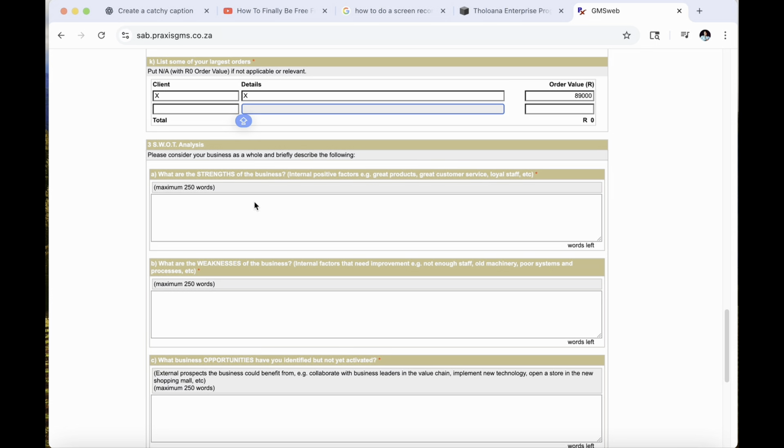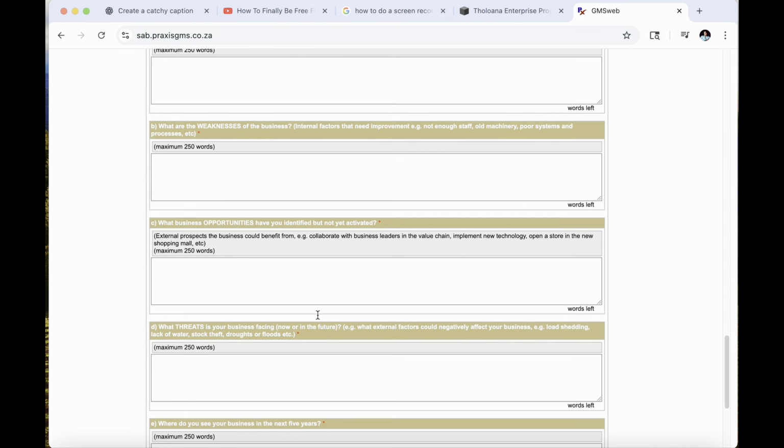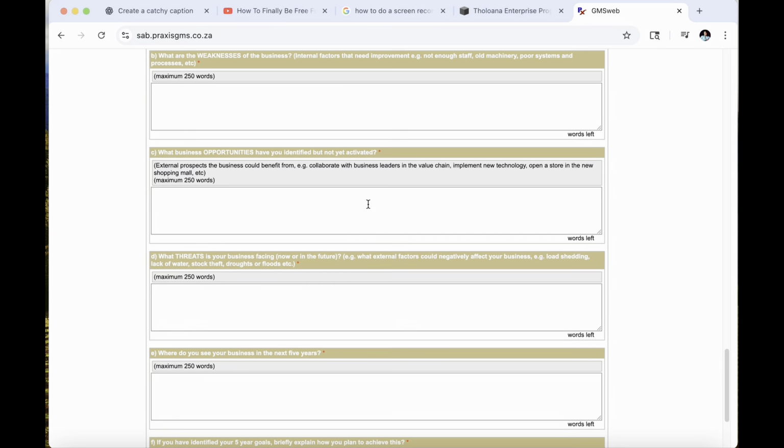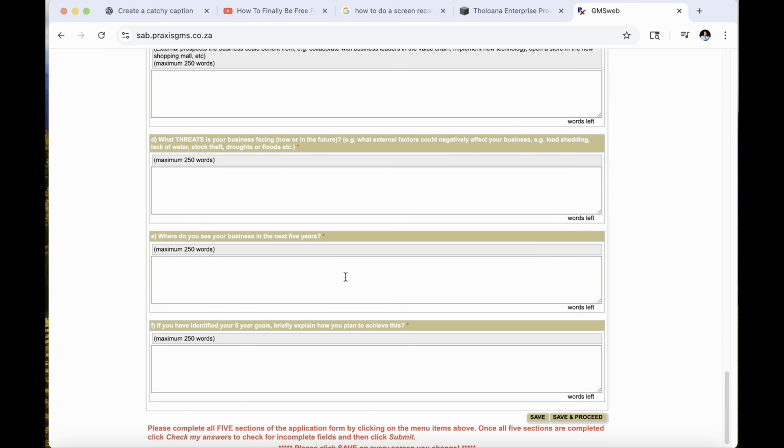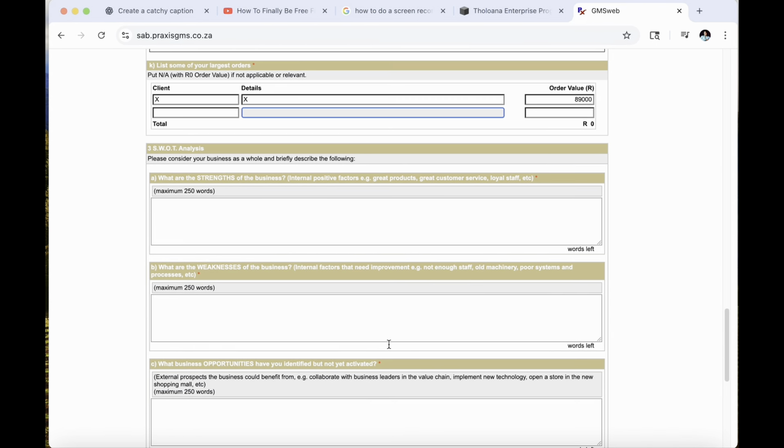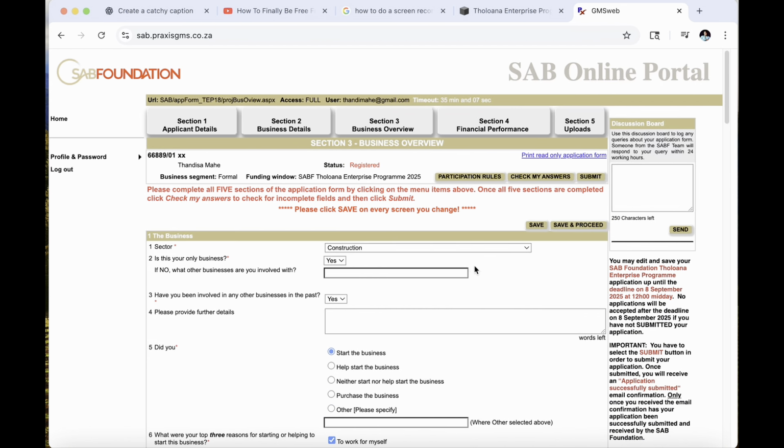And then we move on to the weaknesses of the business, like areas that have challenges and business opportunities that you've identified but not yet activated. And also some of the threats that the business can be faced with, and they give some examples to help you think, and also where do you want your business to be in the next 5 years. You're done with that, save and proceed and go to section 4.